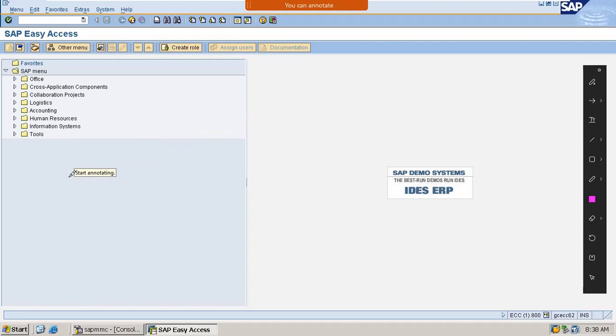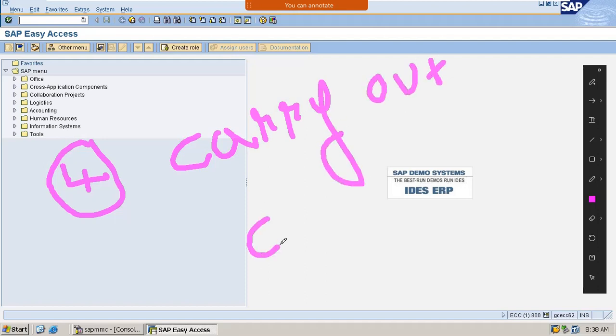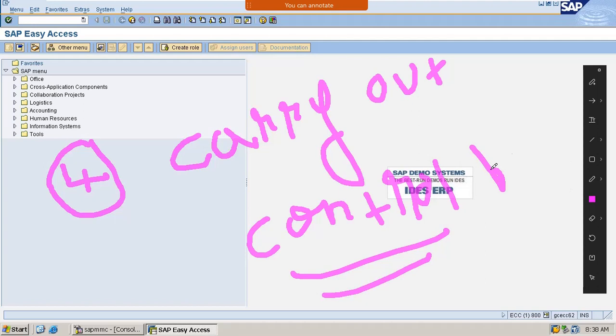Now let us move to the next configuration part, which is carry out control for availability check. In this part, this is the main thing for the availability check. We can find many controls here.